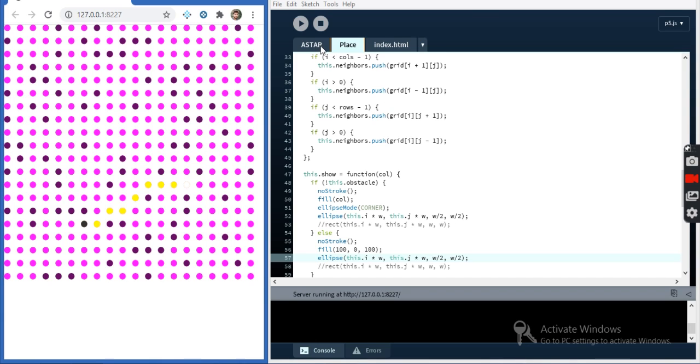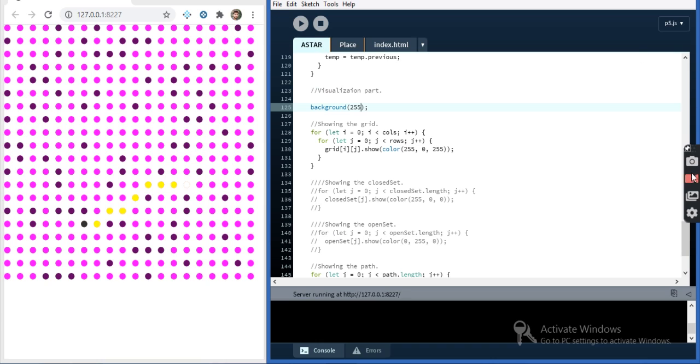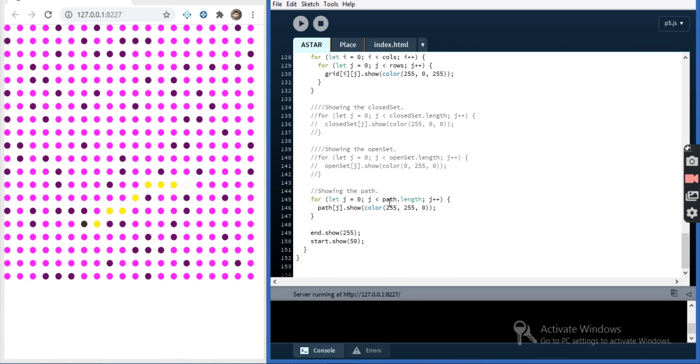Okay, let's just go here where we are. This is where we are showing our path. So currently what we are doing is just making all the objects that are in the path yellow. What we can do is make a line instead. Yeah, we can make a line from start to end. And how can we do that? We have the x and y value.